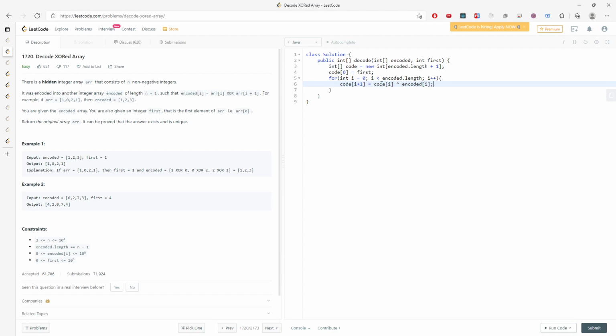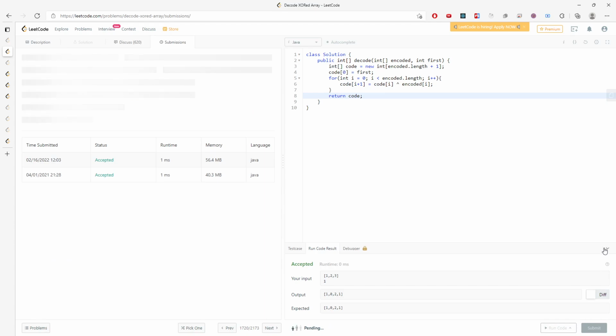So code at i, that would be the first, right, at the first position 0, and you add into the following position, which is 1 in this case, and I'm going to just return code. This is a simple solution, so there's no other solution more optimal than this.